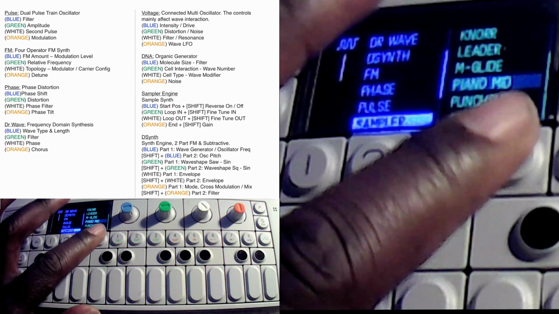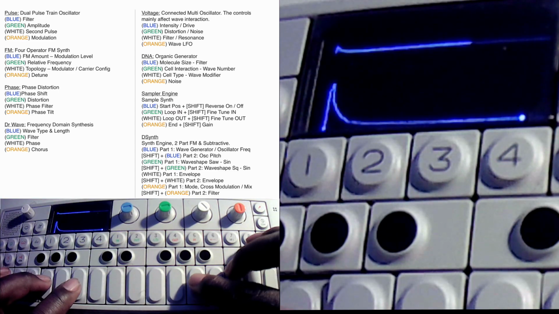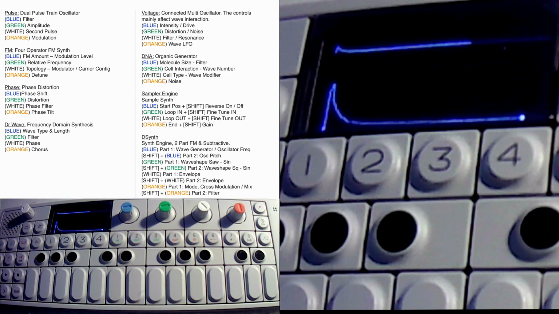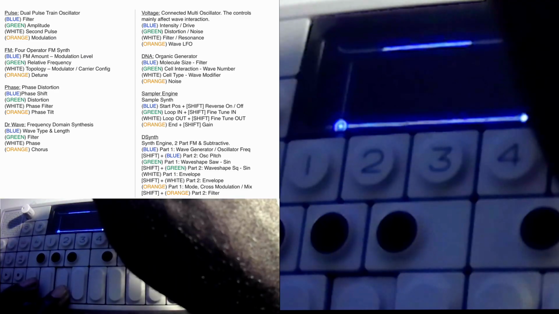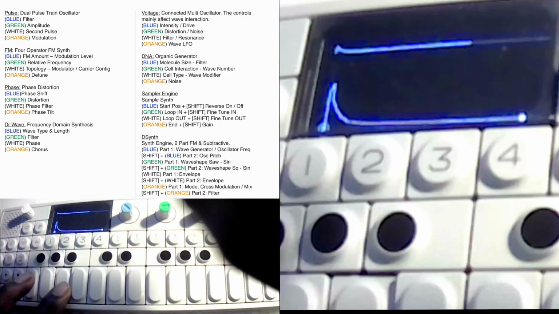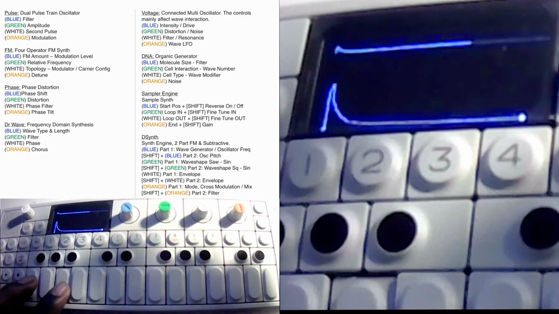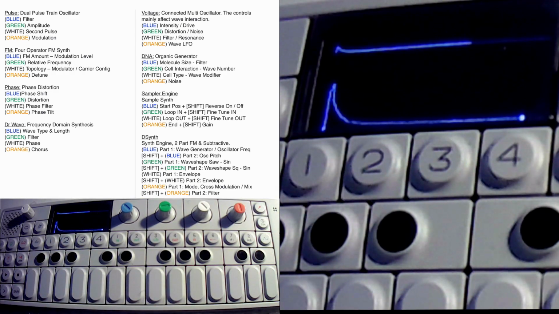But here's some samples that have already been done. So, a sample of a piano. There's a waveform in there, and then with the knobs, blue controls the start position, green controls loop in, loop out, and all the rest. So, just controlling where you start with the sample.